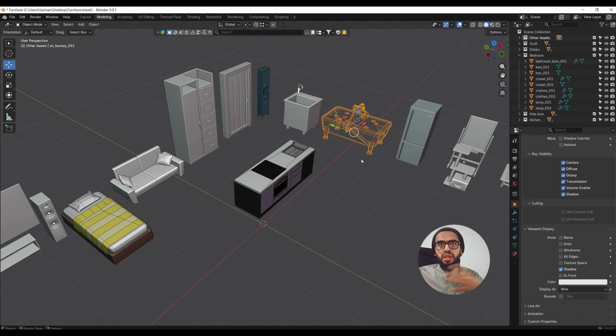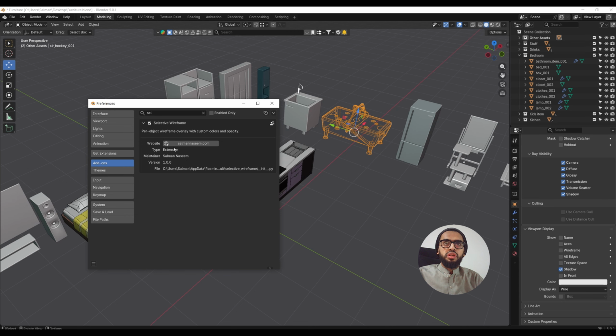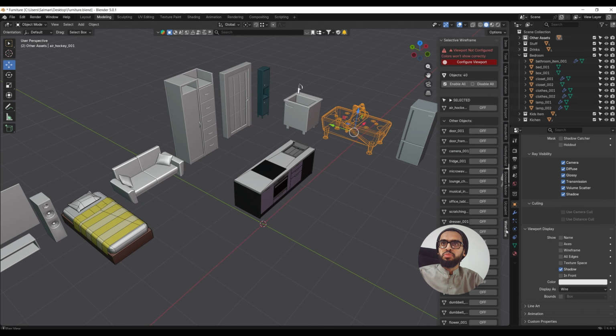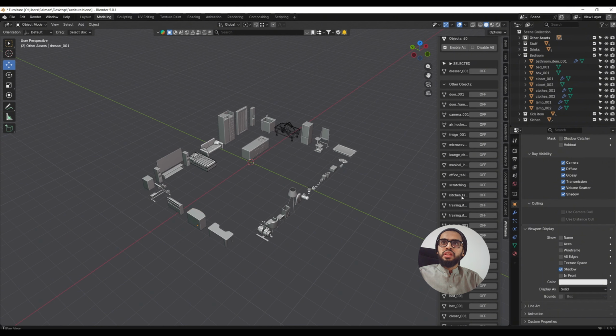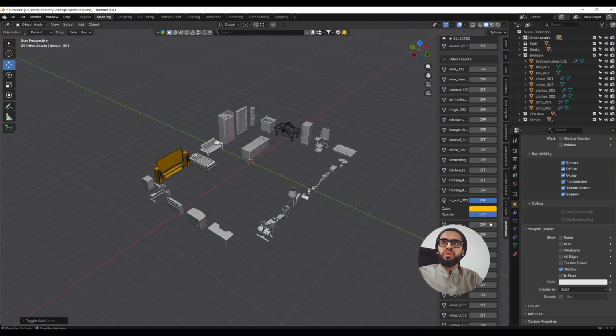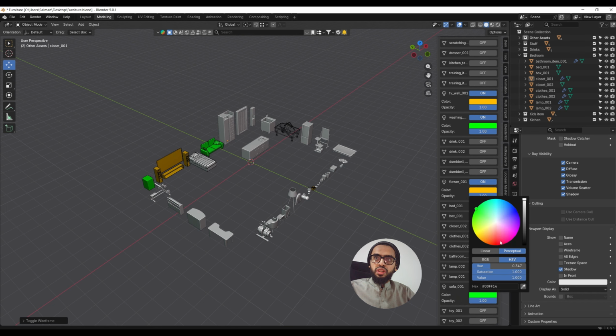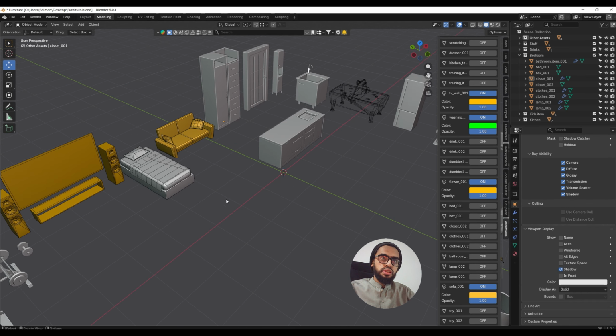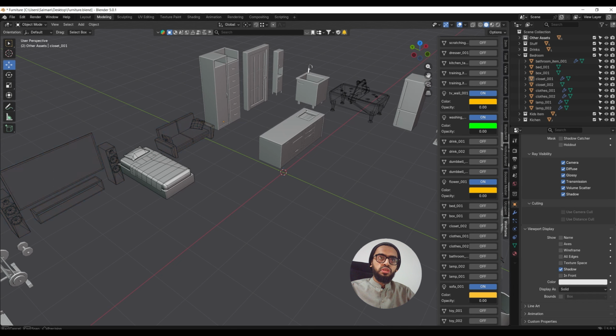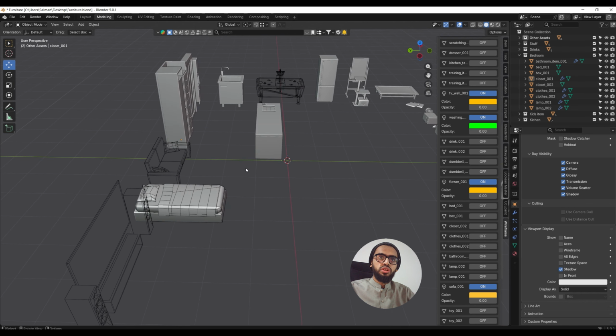The next one is with the help of my add-on, which is created to solve these problems. It is called Selective Wireframe. So the add-on is already installed. I will go in the wireframe section. For the first time, I will have to click on configure viewport, and next we can easily enable or disable the wireframe, and also we can assign a different color to every object. Plus, if I want to reduce the opacity, I will just reduce it like that. It will reduce the opacity of these objects.